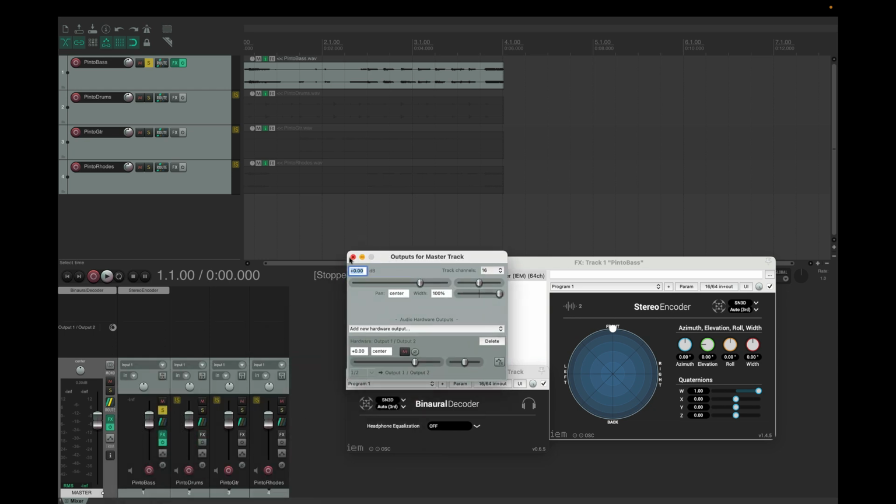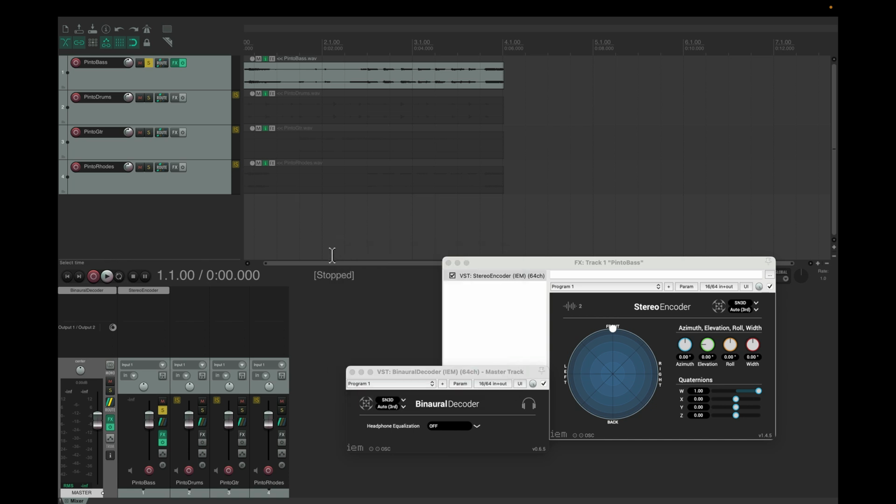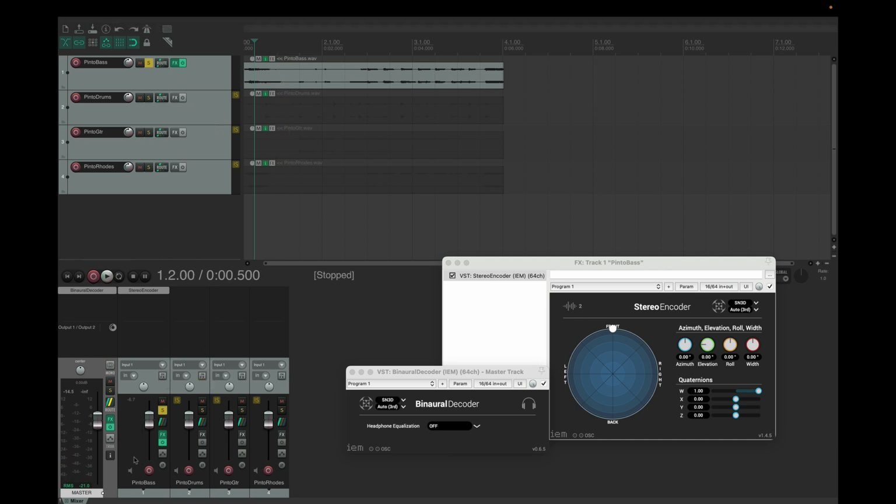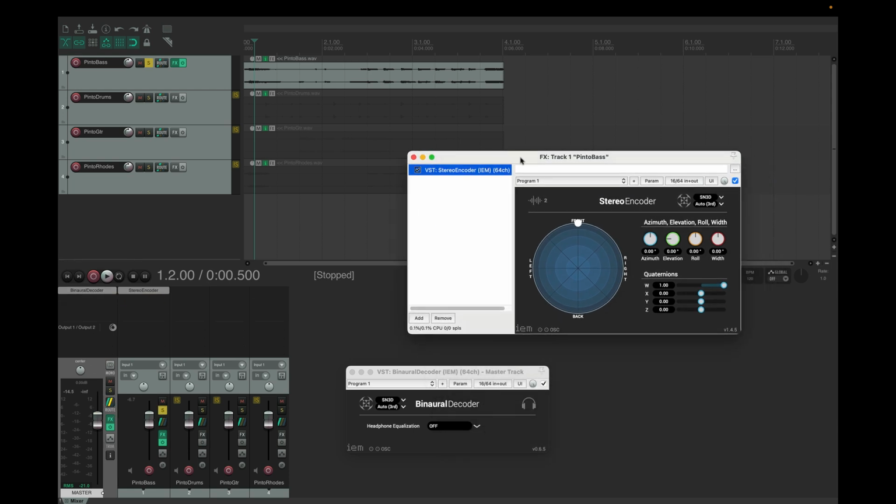Now when I do that and I hit play, notice that there are 16 level meters here, and there are only 2 level meters out here because we've decoded it back to stereo, right? All right. So once we've done that, our stereo track has been converted to ambisonics, and our 16-channel ambisonic audio goes here and is converted back to stereo. And now we can use our stereo encoder to move that sound around.